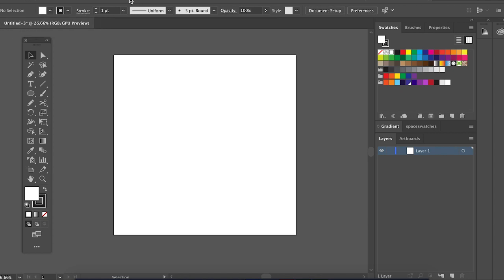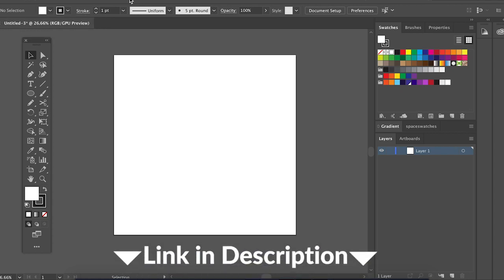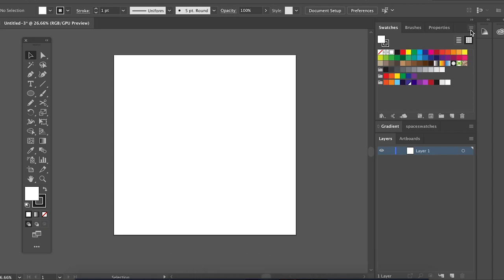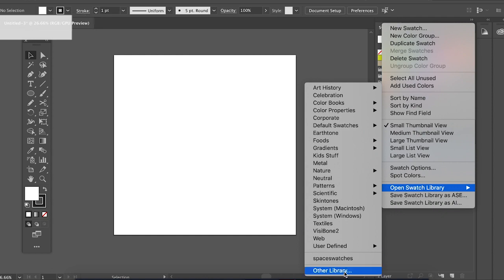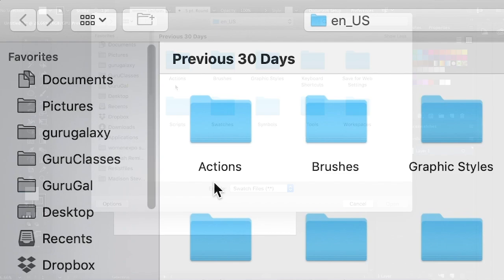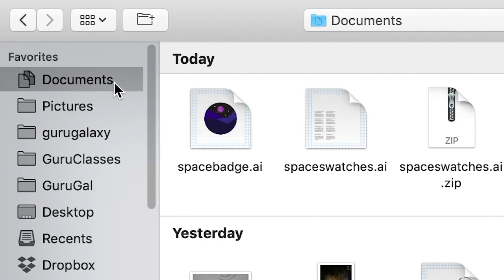All you have to do is click the download link and then go into Adobe Illustrator and click the three little lines that show up on the upper right hand side of your swatches. Then go down to Open Swatch Library and click Other Library. Then you can find where the file was downloaded, click on it, and then select Open.